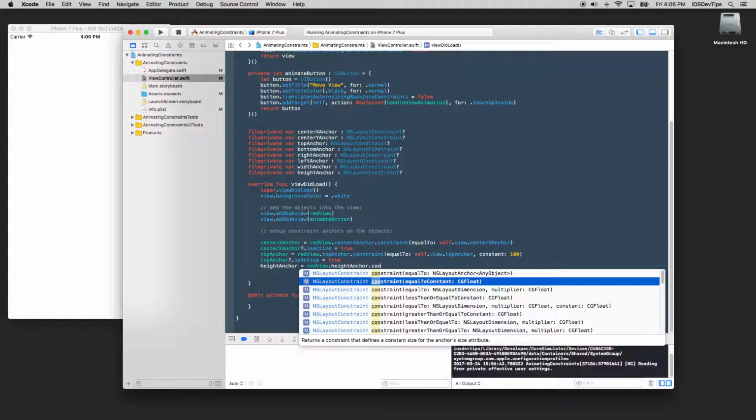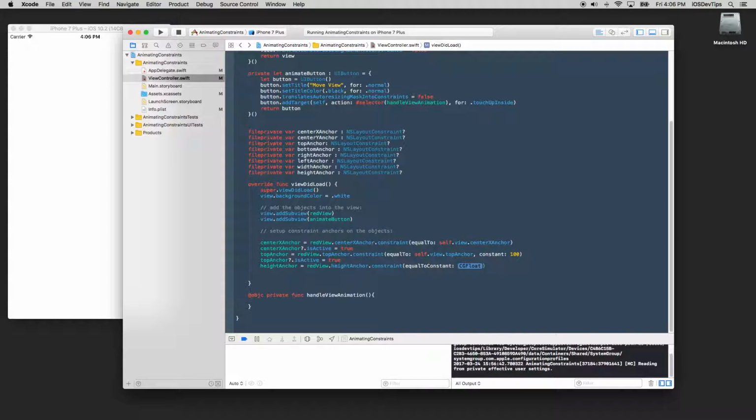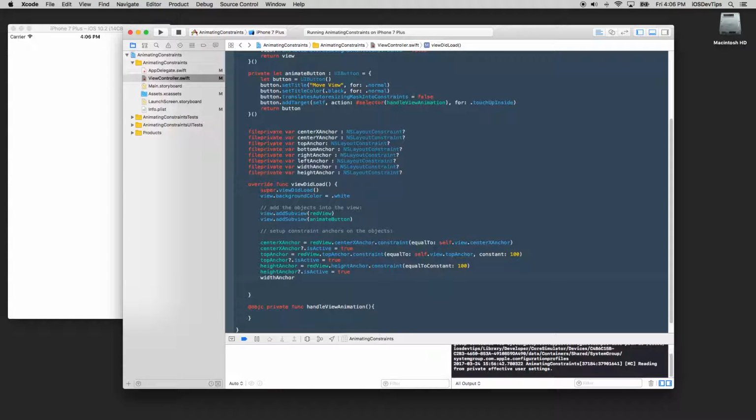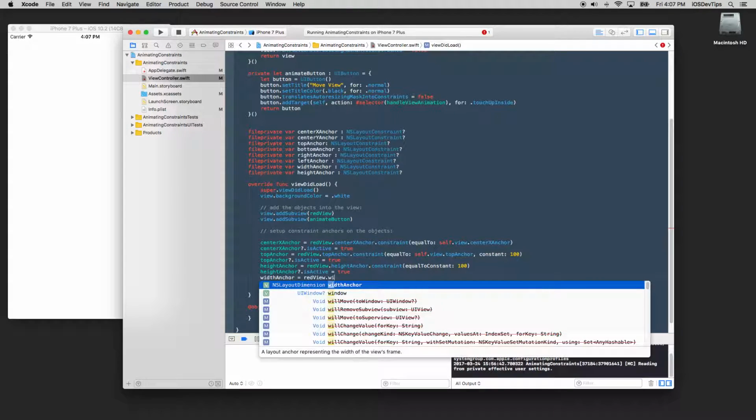It's set equal to this constant, and there's actually an initializer on this, so we can use that, and we'll just make it 100, and then we'll set the height anchor is active equal to true. Hope this is making sense. If not, leave me a comment. I know anchors and constraints can be really, really confusing sometimes, but the more you do of it, honestly, the easier they become.